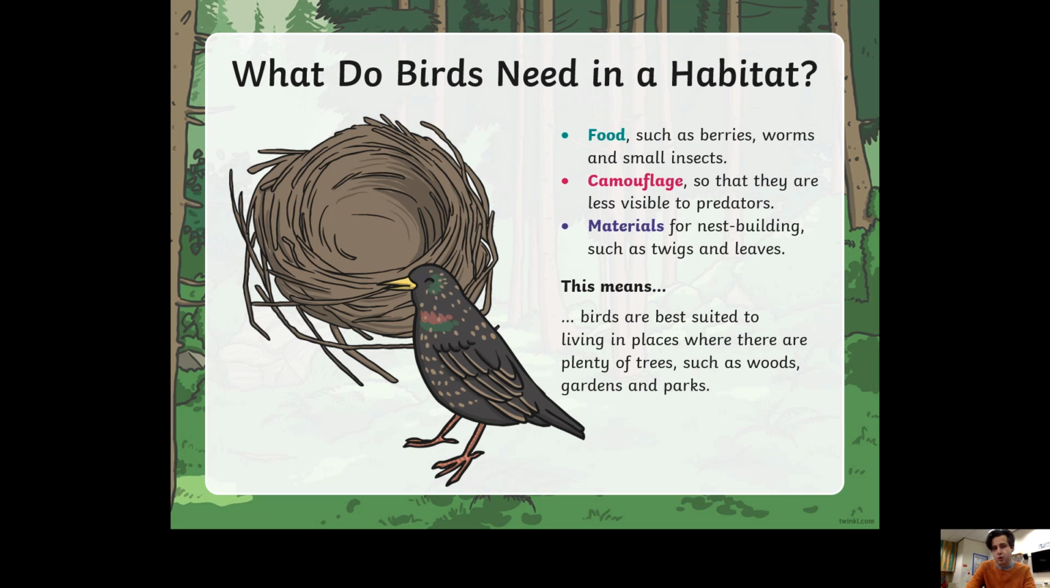So let's have a look at this one. What do birds need in a habitat? Of course, much like the frog and much like the polar bear, all animals need food, such as berries, worms, and small insects. And of course, a bird, again, we're seeing a common recurring theme here with camouflage. A bird uses its camouflage so it's less visible to predators that may eat it. So birds of prey, most likely. Or, like I said before, land predators such as cats or, well, domestic cats.